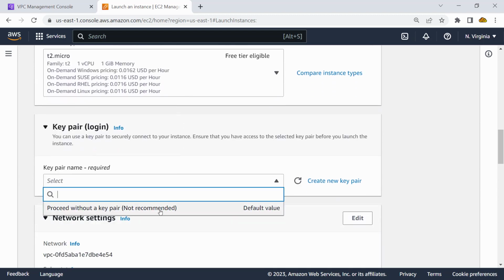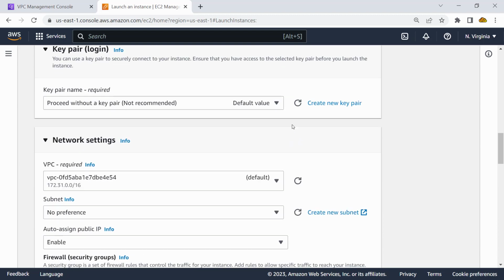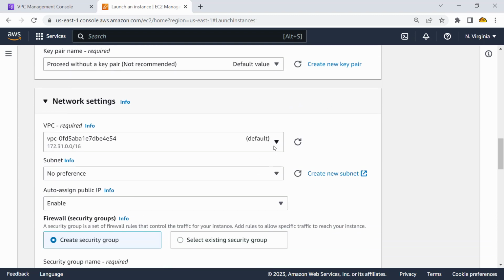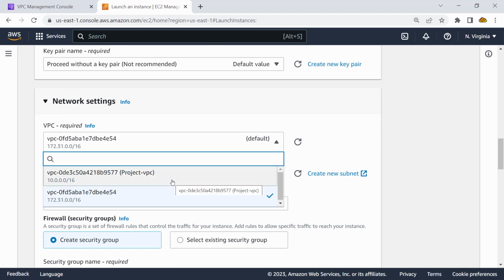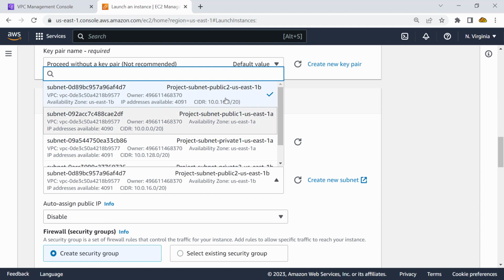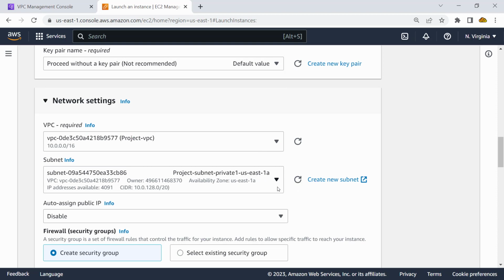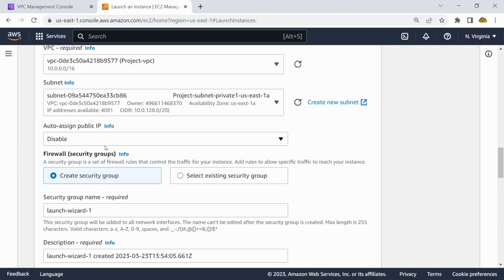Key pair, I do not need it, so I would skip that. Network setting, this is where I have to make changes, and my intention is to get this machine spun up into a private subnet. So I selected the project VPC, and I have selected here the 1A private subnet. So this will end up in US East 1A, the first availability zone, with auto assign public IP disabled.